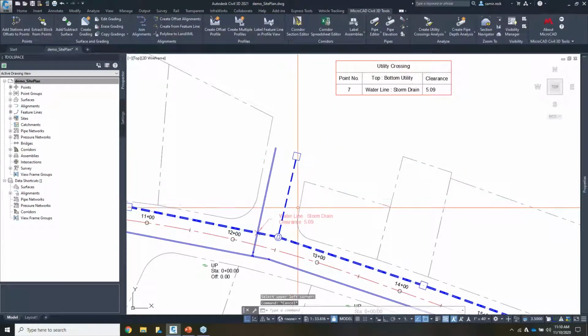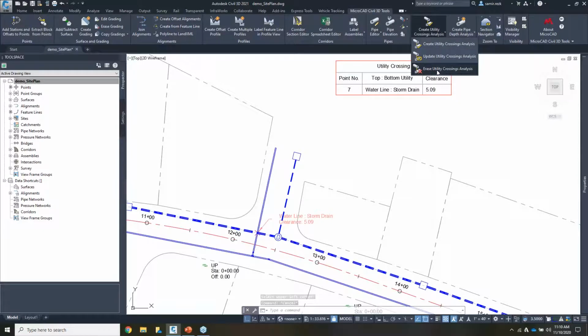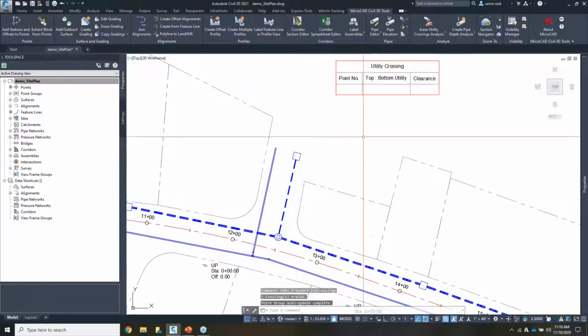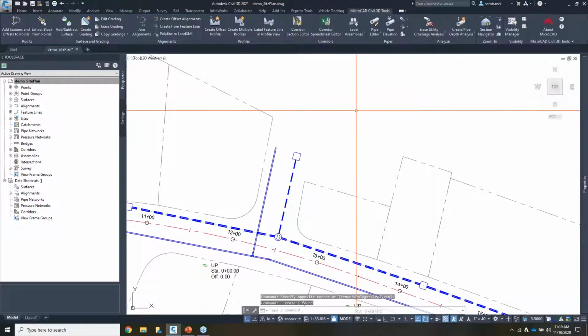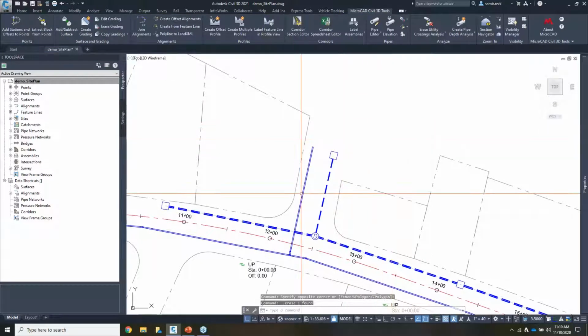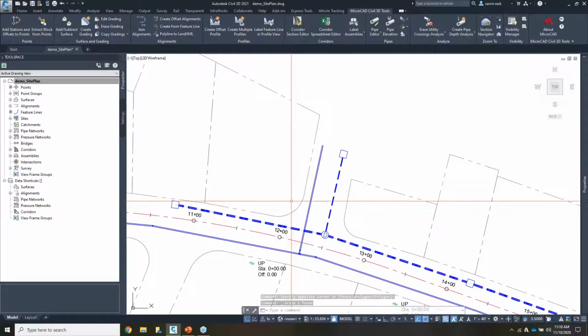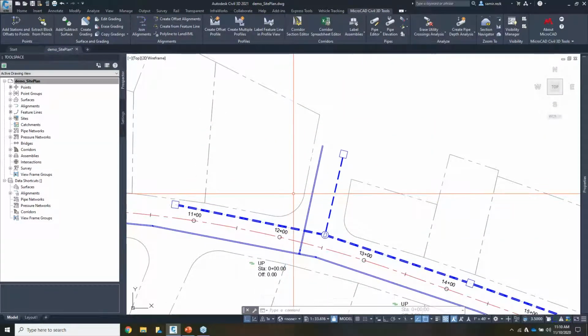Whenever we don't want to see that anymore, create utility crossing analysis, we can just simply erase them, and that goes away. So I don't have to keep them. I can also update them if the design changes. But now I have an easy way of figuring out my crossings.